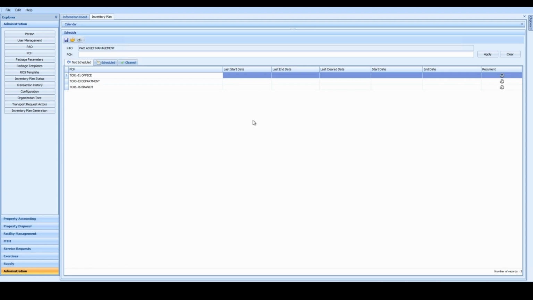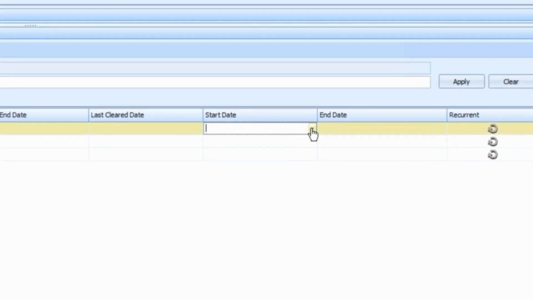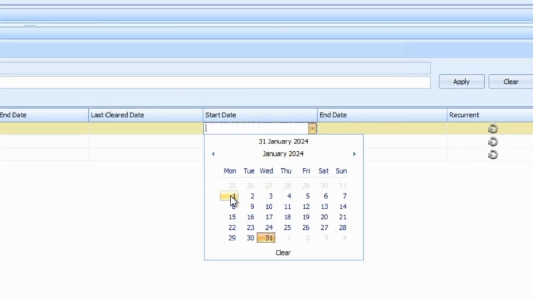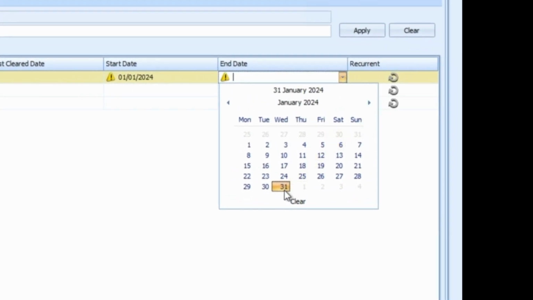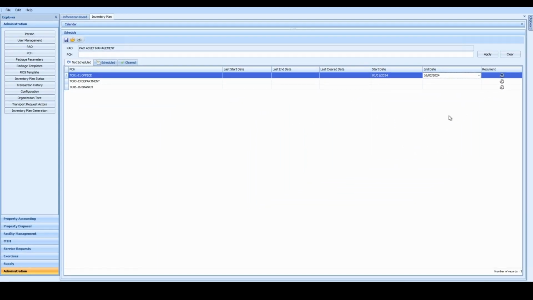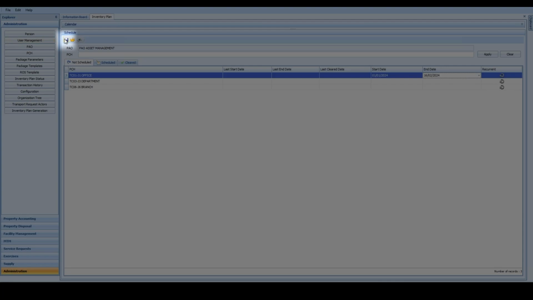Now, for example, in this scenario, I will use start date 1st of January, and end date is the date where I would like to finish the inventory. So I would give the PCH a window of maybe a few weeks, maybe even more than a month, really depending on how you would like to do it, preferably till a Friday, and I save. What happens when I save is that this PCH will go to the scheduled button here. So I save.